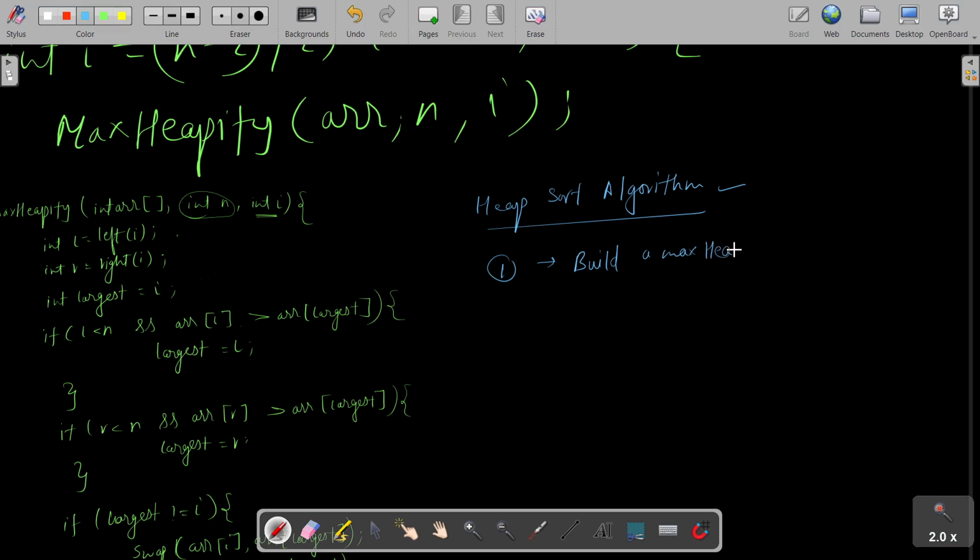First, the array we are given, we have to convert it into a max heap. Second thing, what we have to do repeatedly is swap the first element, which will be ARR 0, obviously, with the last element.